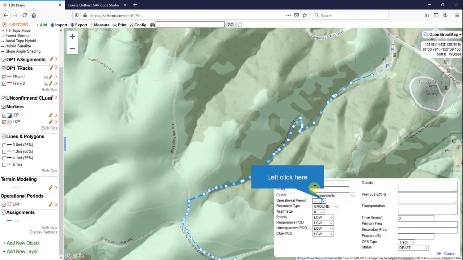I'm going to talk about letters later on. There's another way of naming and numbering assignments that might get used more often in mutual aid searches and extended searches where we've gone into multiple operational periods. But for just the technique of working with assignments, I'm just going to leave it with the number 1001 for now.